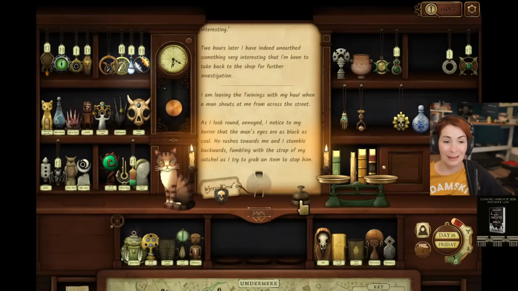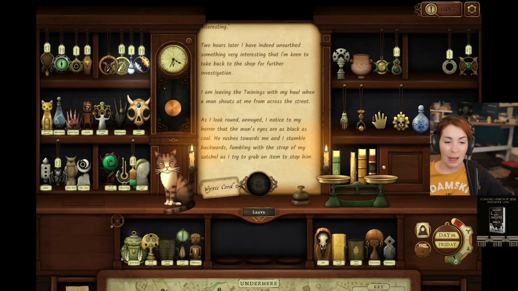That is a nasty. I'm leaving the Twinings with my haul when a man shouts at me across the street. I look around annoyed. I notice that my man's eyes are as black as coal. He rushes toward me. I stumble backwards, fumbling with the strap of my satchel as I try to grab an item to stop him.